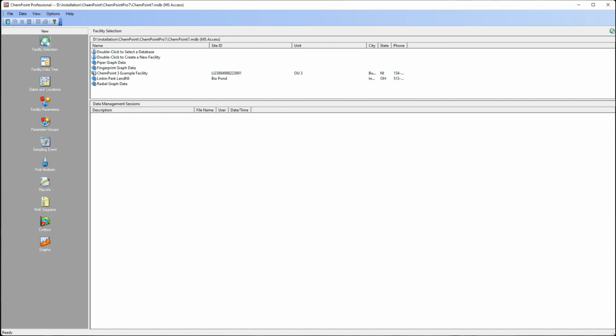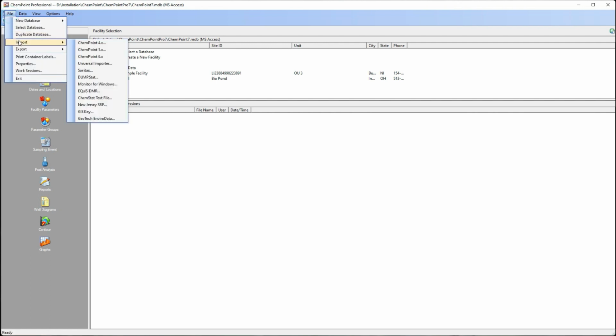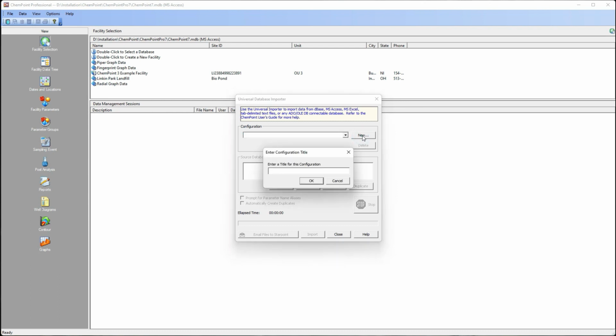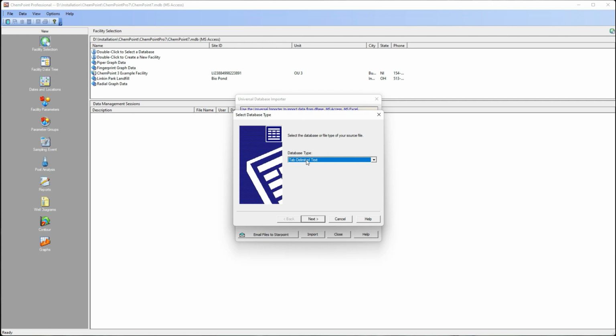One of the most important things that you will want to learn to do is to import data from your laboratory. You do that from the File menu and select Import. Here are your various import options. For laboratory data, you typically use the Universal Importer. This allows you to import data from Microsoft Excel, DBase, or text files. There are other videos on how to do this. These are the different formats that are supported.